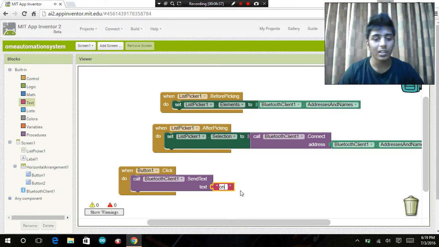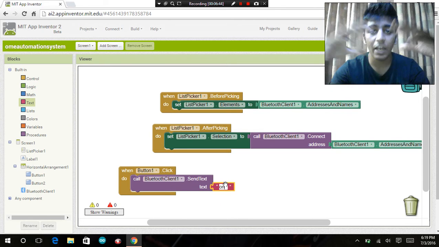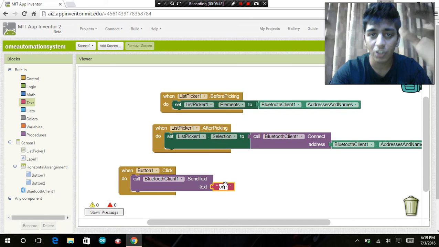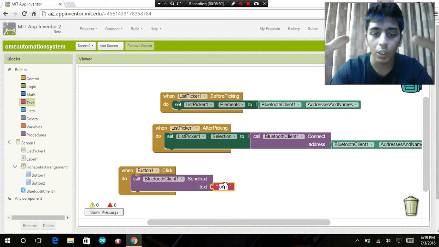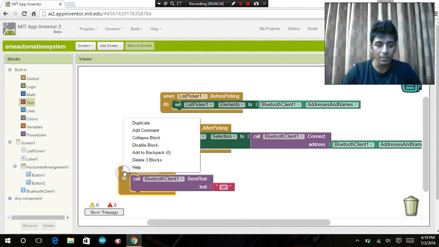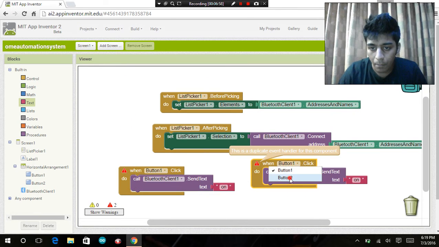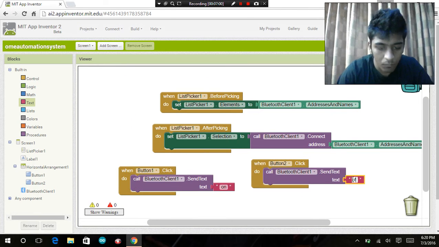So what this does is, whenever I press button 1, it will call the Bluetooth client and send the text on. And in the microcontroller, I will write a program such that if my incoming string is equal to on, the light should be turned on. Now let's make this for turning off the appliance. So what I will do is I'll duplicate this, button 2 and off. That's it.